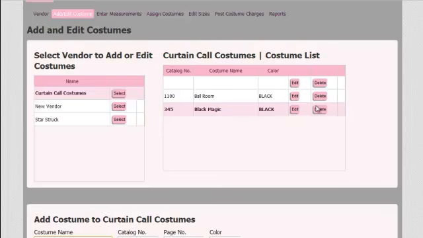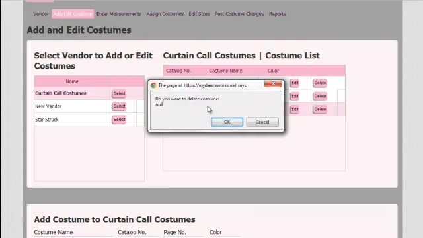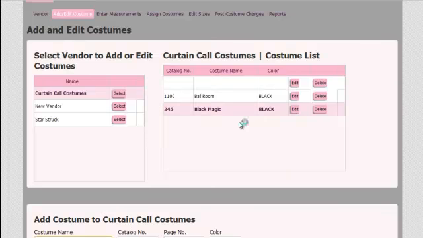If you want to delete a costume from the costume list, you can click the Delete button on the costume list. I'm going to delete this blank costume here. And it will confirm that you want to delete the costume. And if you do want to delete it, click OK. If you don't want to delete it, click Cancel. And that costume will be deleted.